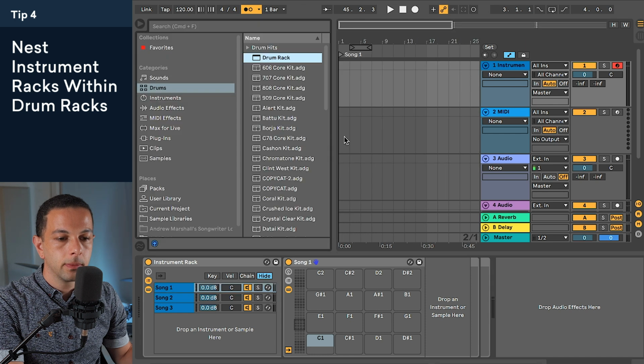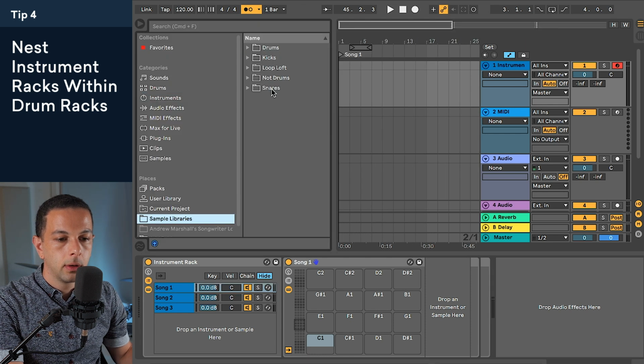The next tip is nesting instrument racks within drum racks on drum rack pads. And this is really useful if you only need 1 or 2 pads to change at a time. Say you have the same bank of drum sounds for the entire song, except you get a different snare on the bridge. So the first thing I'm going to do is drag some samples into this drum rack.